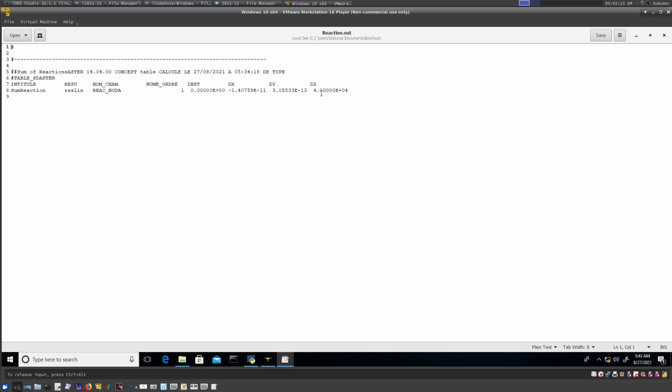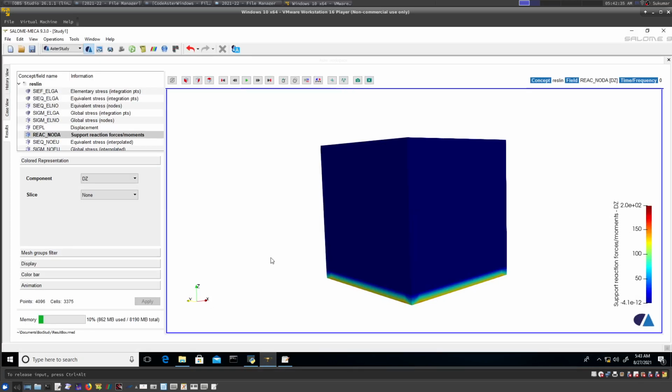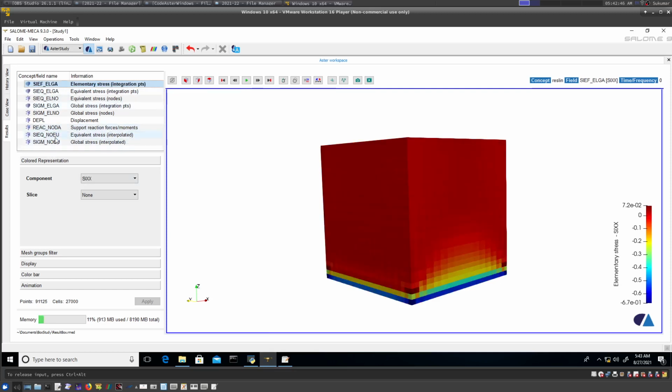So this is why, to check your result, writing some of the important things in a text file is very important. And that's why I had generated that table and wrote it here as reaction.out file. Now going back to our post processing, so these are support reactions. I can say equivalent stress at integration points, or basically I should get sigma elga. This is my global stress.